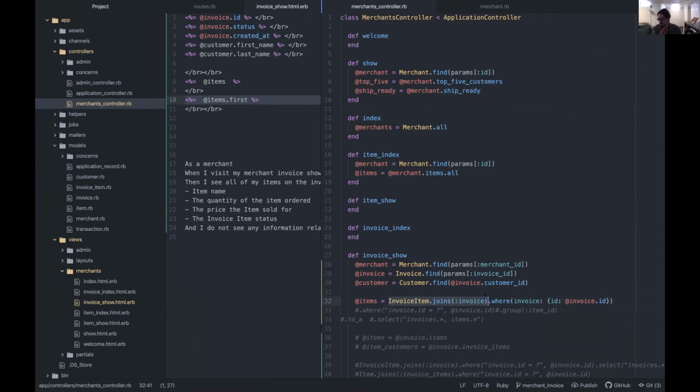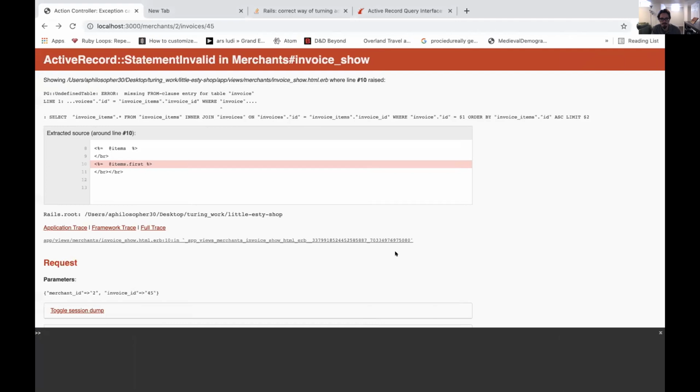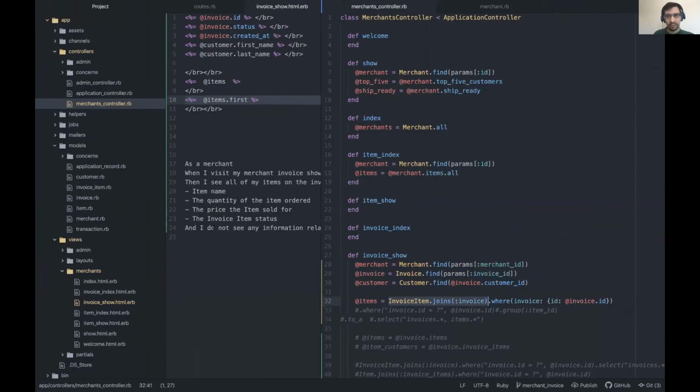Yeah, let me see if I can help you understand this error a little bit, because I've seen this error a lot. So when you say from clause entry, from is our statement that tells us what table we're working with. So the way I would read this is missing from clause entry for table invoice. Essentially, that's saying it doesn't know what the invoice table is. It doesn't have a table called invoice. So do you have a table called invoice? Well, we have invoices. Exactly. So it needs to be plural. Because the where statement was the thing that gave us this error, I wouldn't change anything about the joins. It seems like the joins is working.